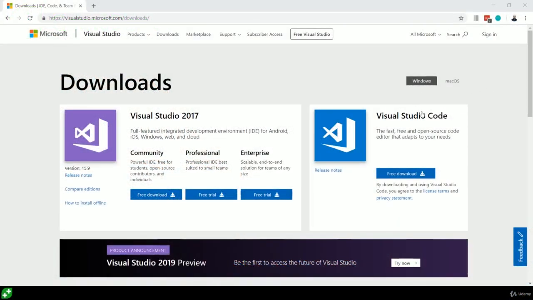In this course, Sam and I will be using Visual Studio Code as our editor. So if you'd like everything to look the same as us, then we're going to go ahead and download that now and install it. In the past, if you've been on our other courses, you may have seen us using Visual Studio 2017 Community or a different version of Visual Studio.